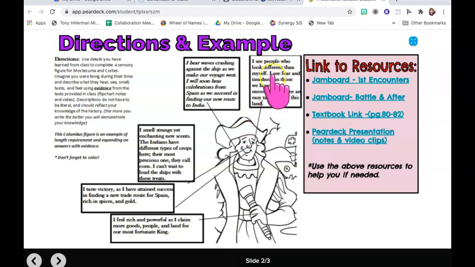So I see people who look different than myself. I see fear and timidness in those we have just encountered. I see an easy takeover of land. I hear waves crashing against the ship as we make our voyage west. I will soon hear celebration from Spain as we succeed in finding our new route to India.